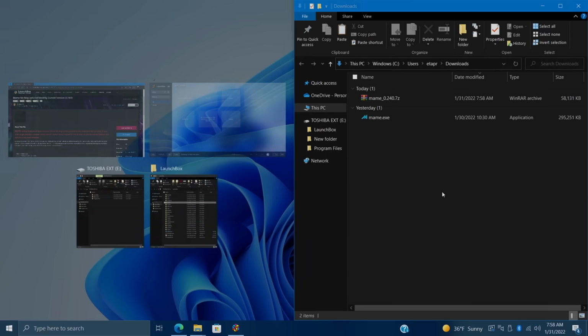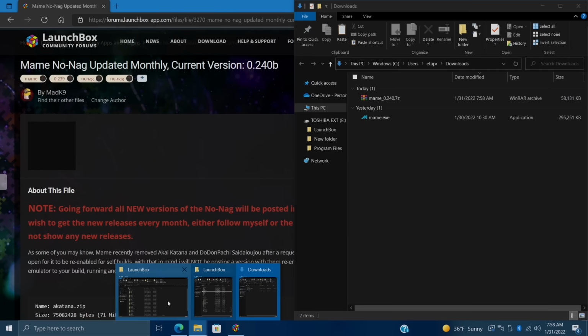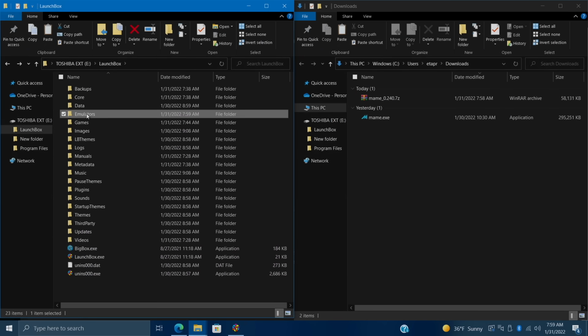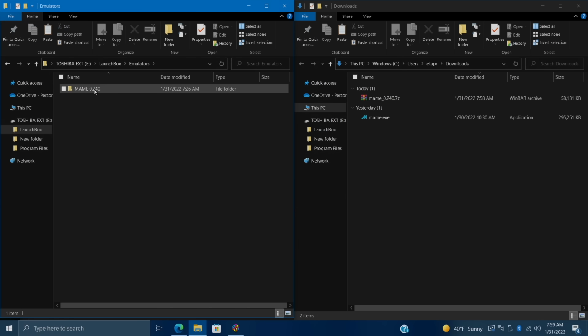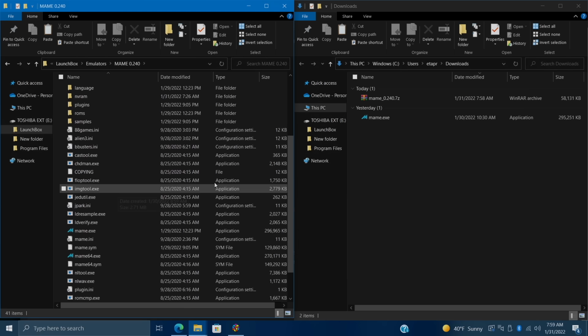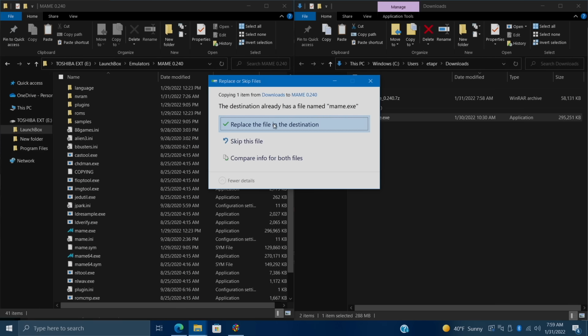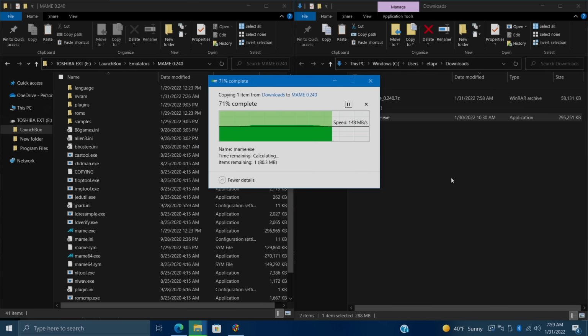So I'm going to snap this over to the right-hand side. I'm going to open up my Launchbox directory, snap this over here. And our emulators folder was automatically created when we imported those MAME games. What we're going to do is head into the MAME folder, and we're just going to place this exe in here. It's going to overwrite the stock exe. We want to replace the file in the destination.